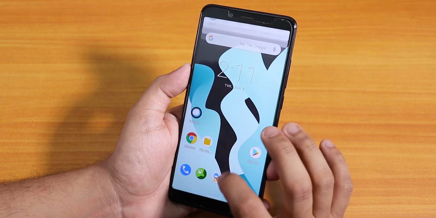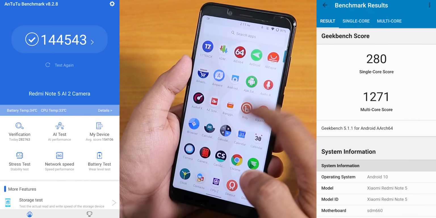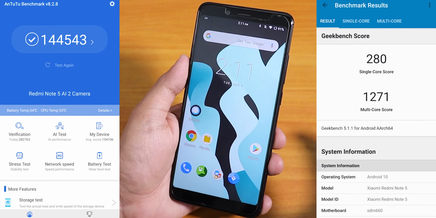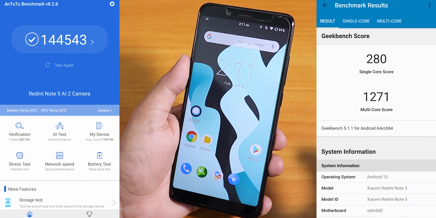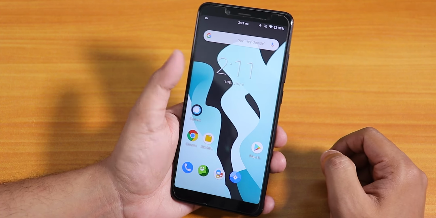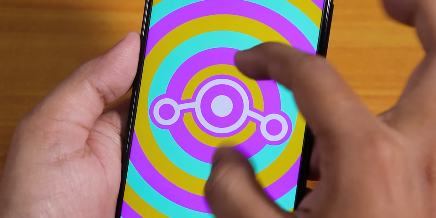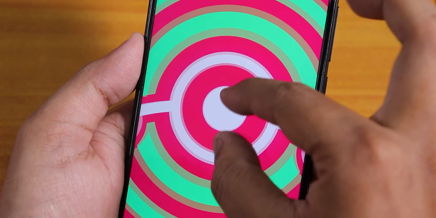And here is the Antutu and Geekbench score on this ROM. The daily driving performance with this ROM should be pretty good. The battery life should be pretty good. You can get up to 5 to 6 hours of screen on time with this ROM, I guess, because the battery is pretty old, so you should not expect 7-8 hours of screen on time. But yeah, you can definitely get that if your battery's health is good.